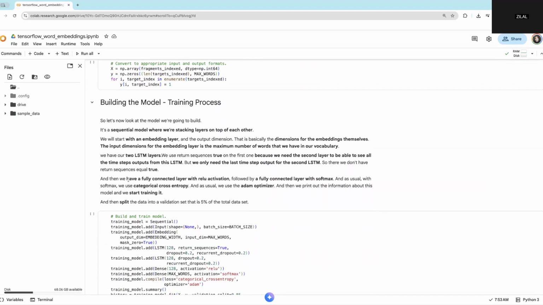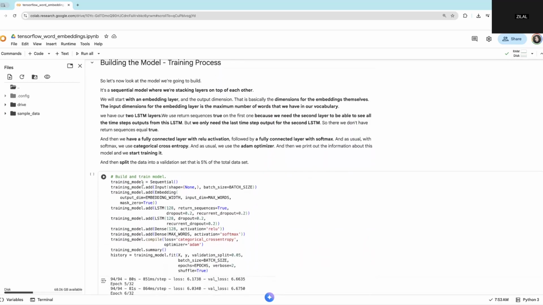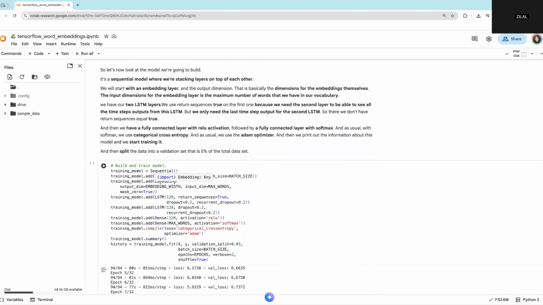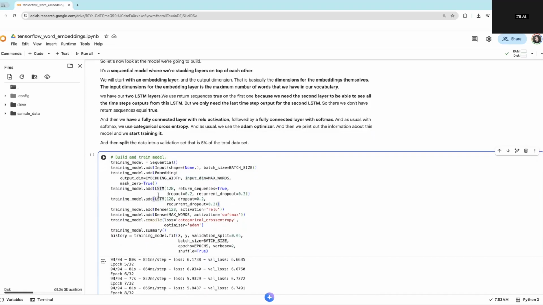Here we are now in the training process. Let's have a look at the model, how we built it. It's a sequential model where we are stacking layers on top of each other. We will start with an embedding layer and the output dimension. That is basically the dimensions for the embeddings themselves. This one. The input dimension for the embedding layer is the maximum number of words that we have in our vocabulary. We have our two LSTM layers, this one and this one.